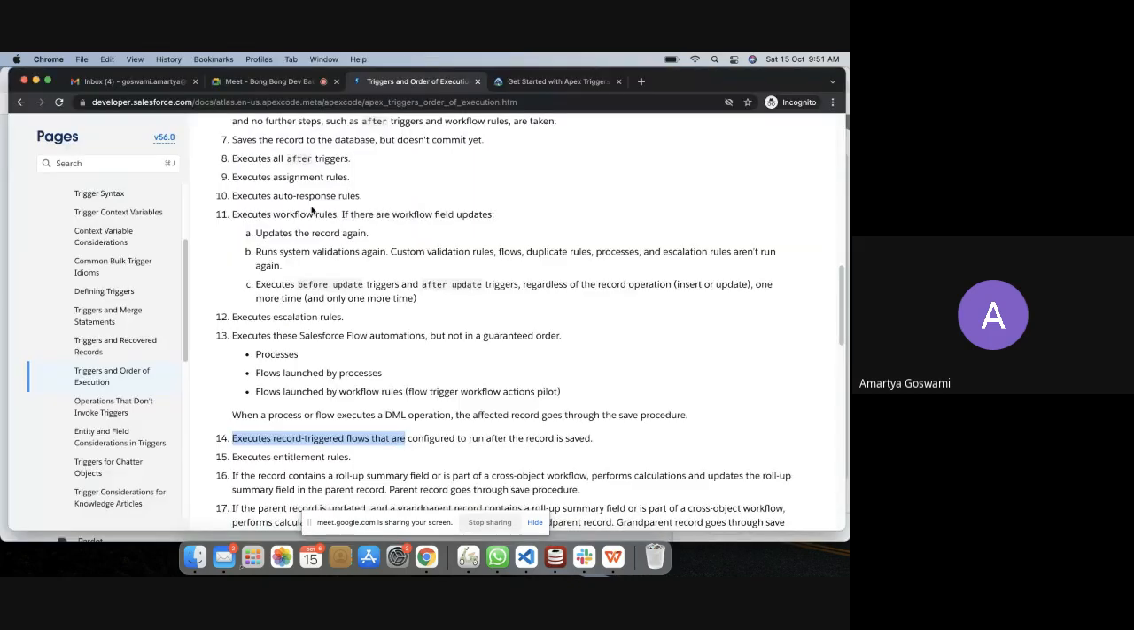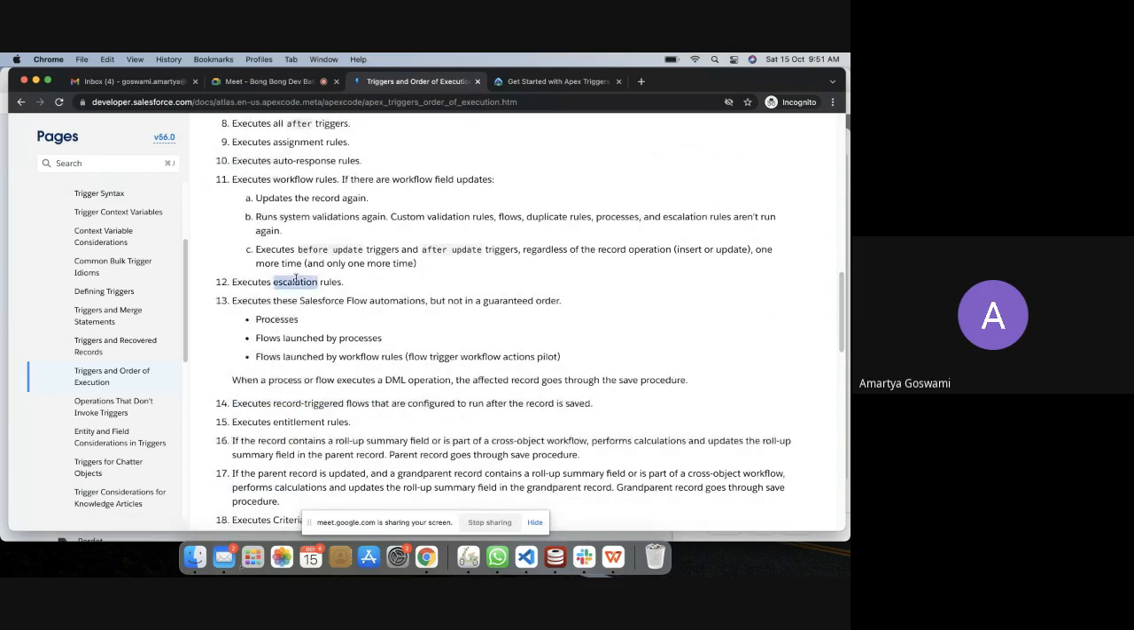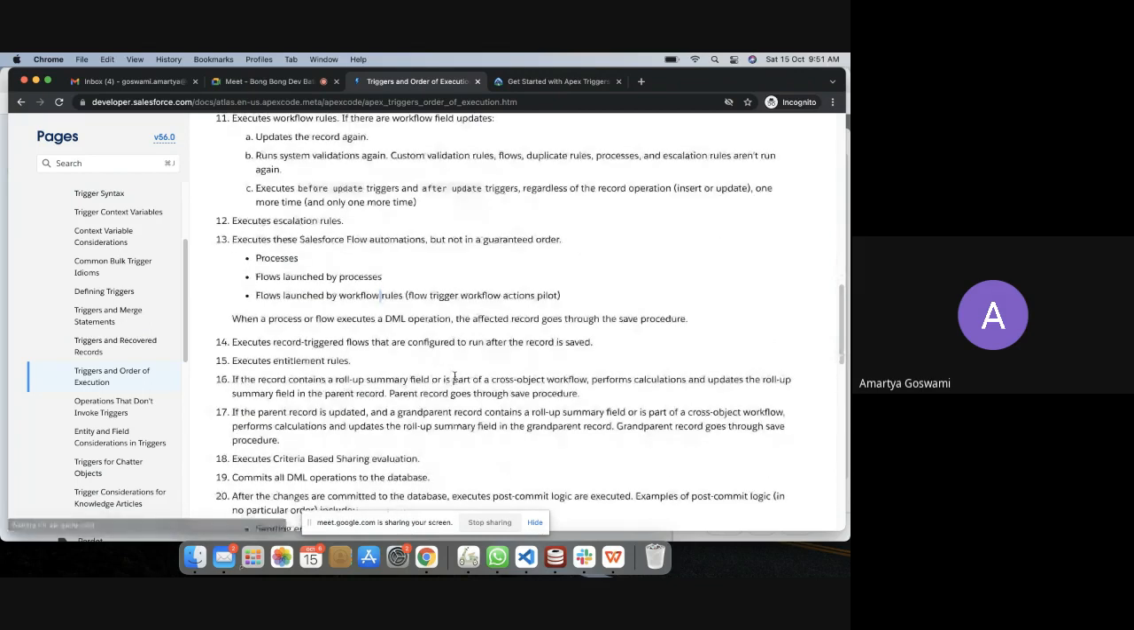So to put it another way, this is the before flow. If I have to check when the after flow will execute, it executes after the after trigger. So the before flow executes before the trigger, and the after flow executes after the trigger. That's what we can see from this order of execution. And there are other things like escalation rule, assignment, flow launched by process, workflow rule, all these things. Workflow rule, anyway, will be gone in some time.